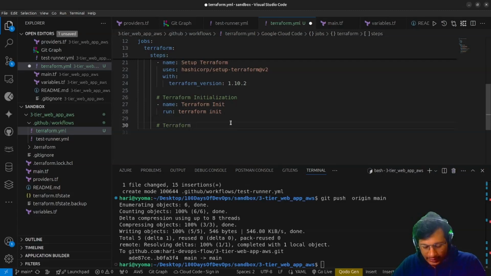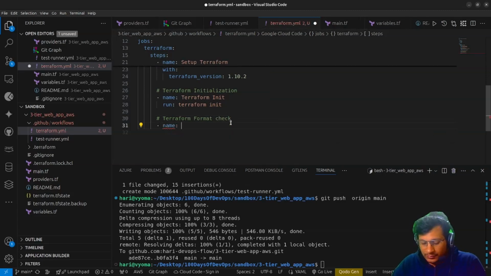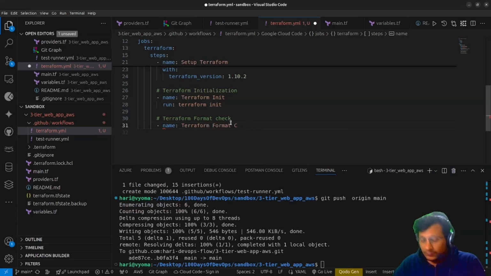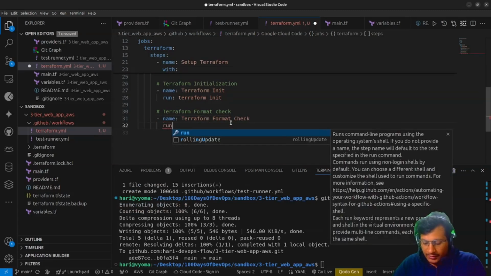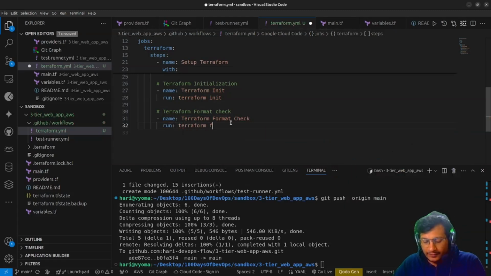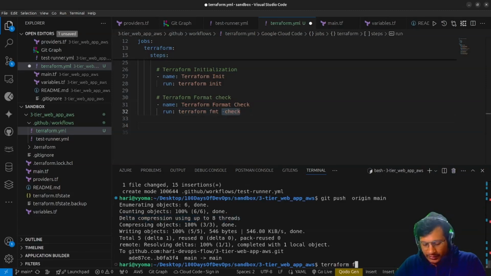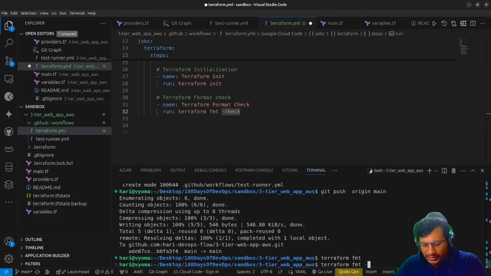Terraform. We have Terraform format. Yeah, format check, fmt, name Terraform format check and run terraform fmt -check. If there is any misconfiguration or the format is not correct, this particular command will check and provide you. If you remove this particular check tag, so I'll just show you terraform fmt. Okay, so right now nothing is off.